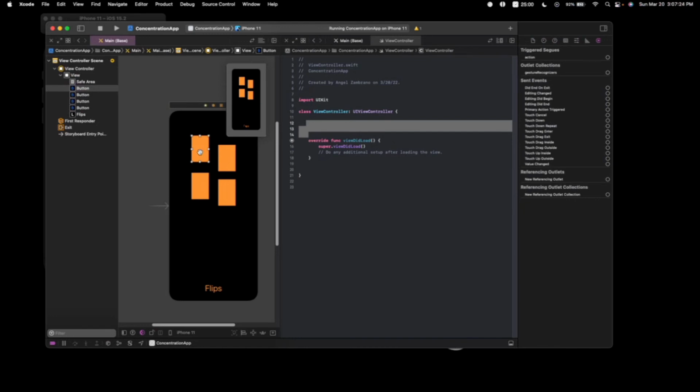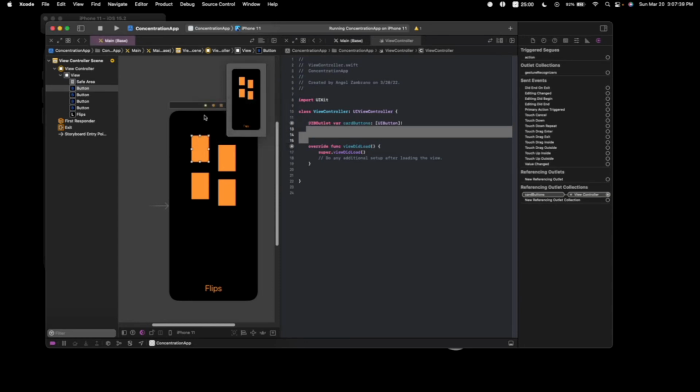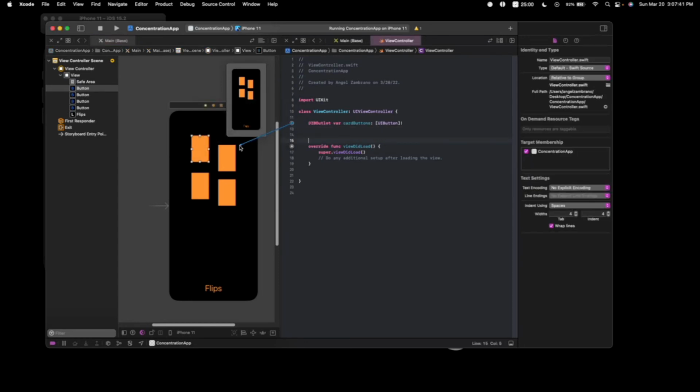So now what you want to do is do that again, but make sure it's an outlet collection. An outlet collection is basically an array of buttons, and that's what you want. We want to call it card buttons. And now you can add all your little buttons. Mine says but because it's short for button for some reason, but if you highlight it, they should all be highlighted.